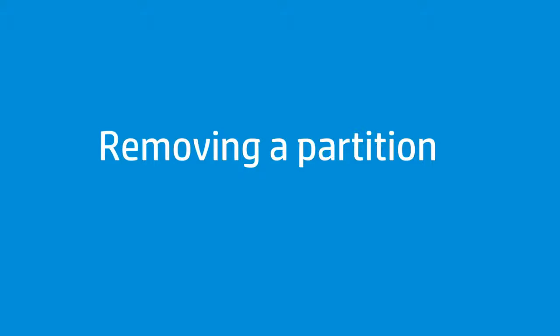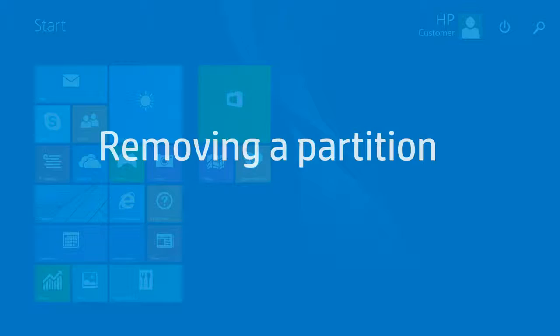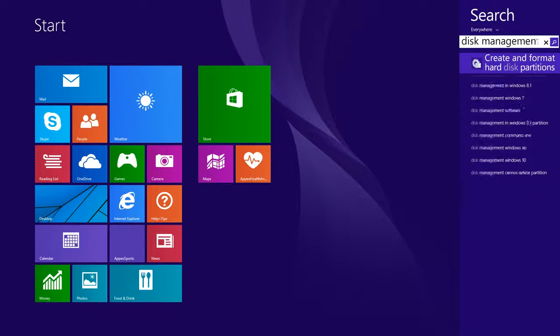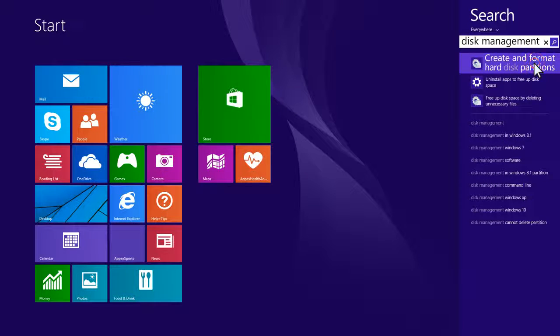Follow these steps to delete the volume and the partition. Then add the unallocated space to another disk. From the Windows Start screen, type Disk Management, then select Create and Format Hard Disk Partitions from the search charm results.